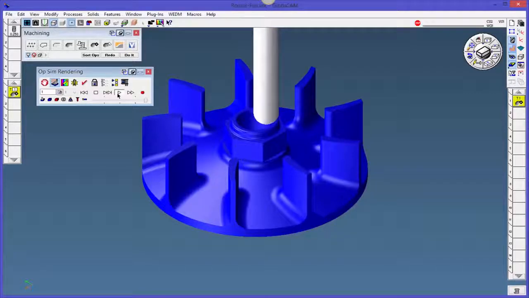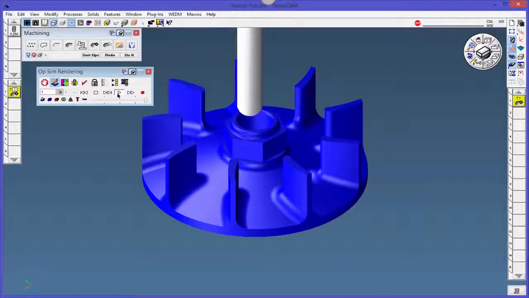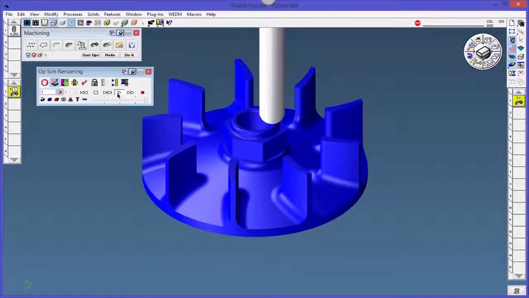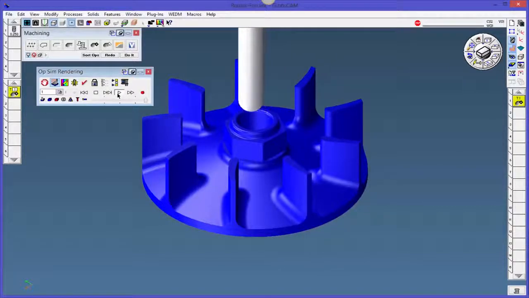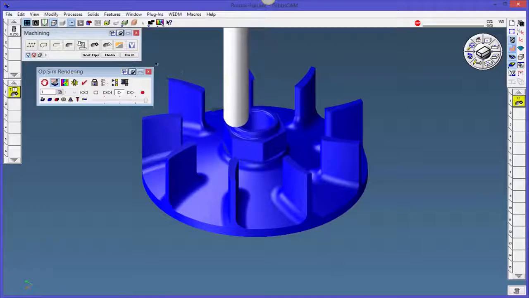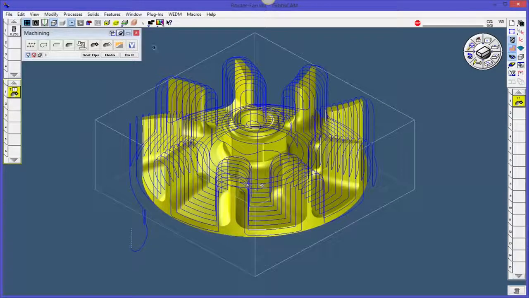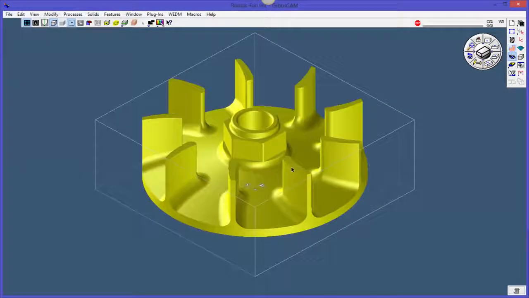So let's say, for instance, this might be a casting that I wanted to take a final cut of, say, 25 thousandths off of. How do I represent that accurately inside of GibbsCAM? I'll show you a couple tricks here that are really handy to do that. So let's go ahead and shut this off. I don't need my toolpaths right now.